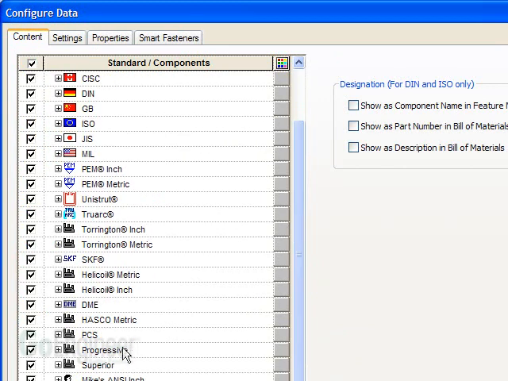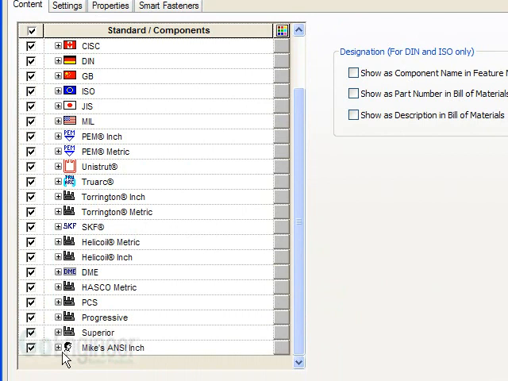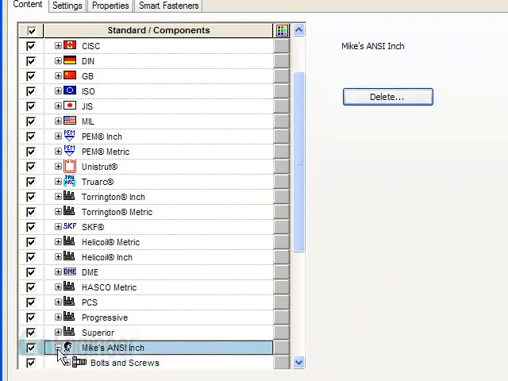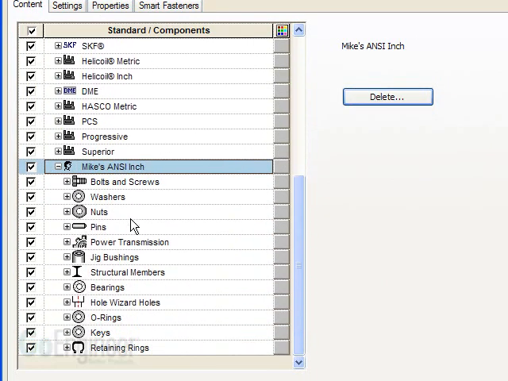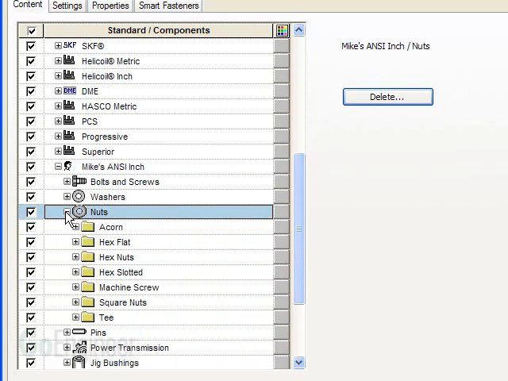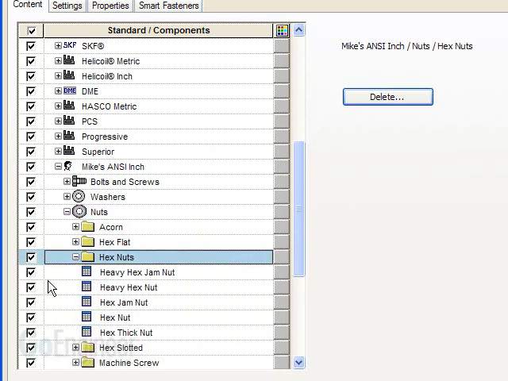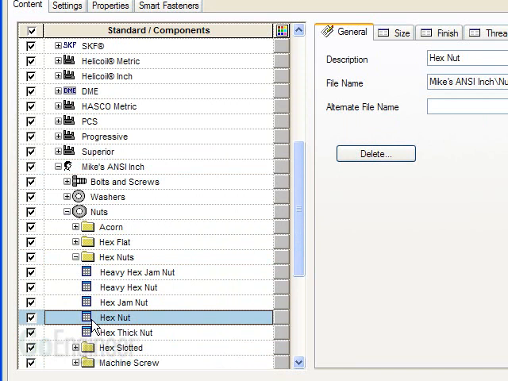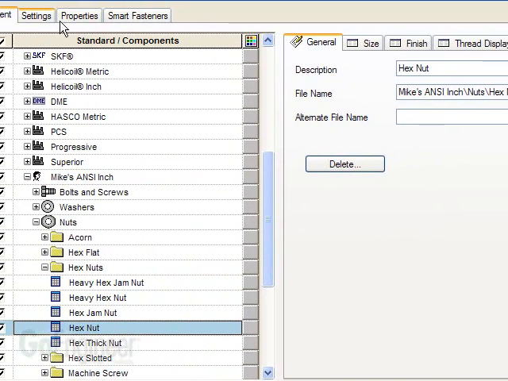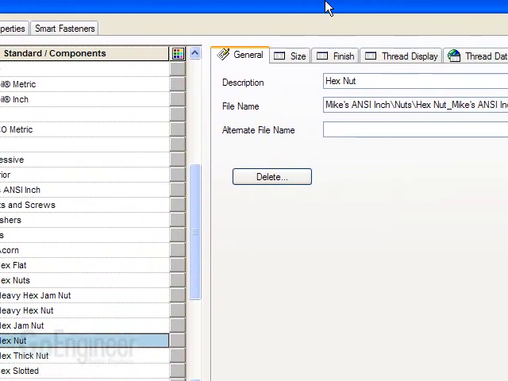In the Configure dialog, you can see all of your standards that are available. You can do this for any of these. I've created a custom standard called Mike's ANSI Inch as an example here. And I'm going to go ahead and make some adjustments to specifically my hex nut component. So browse to the specific database item, the hex nut itself, in that table, and then there are several adjustments that you can make.